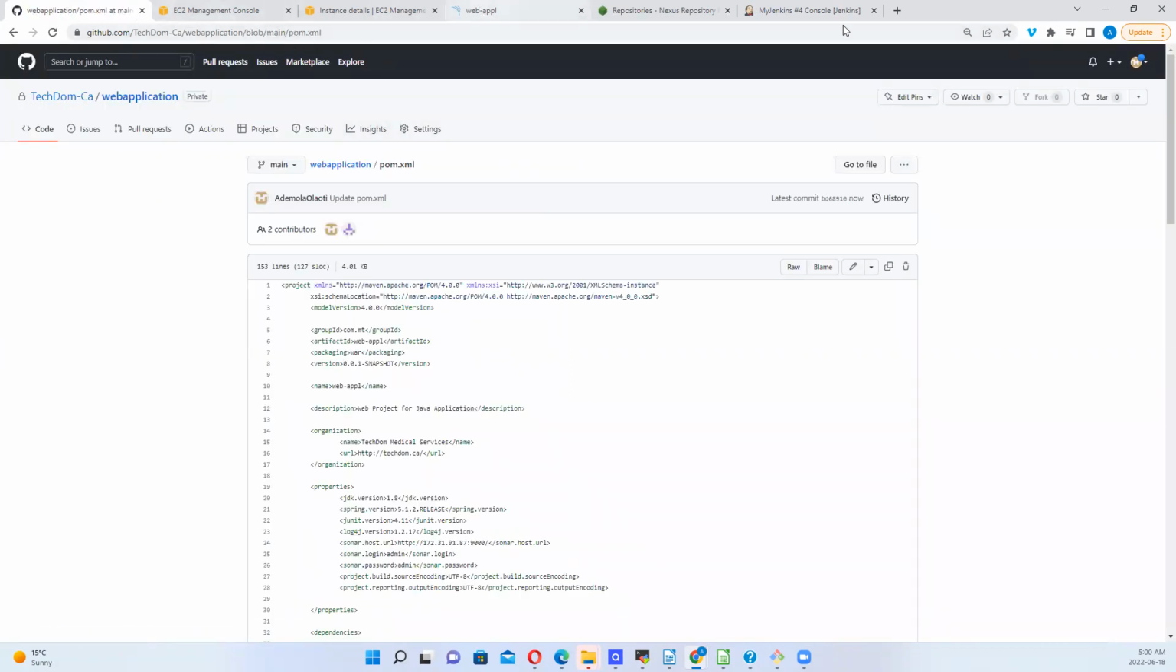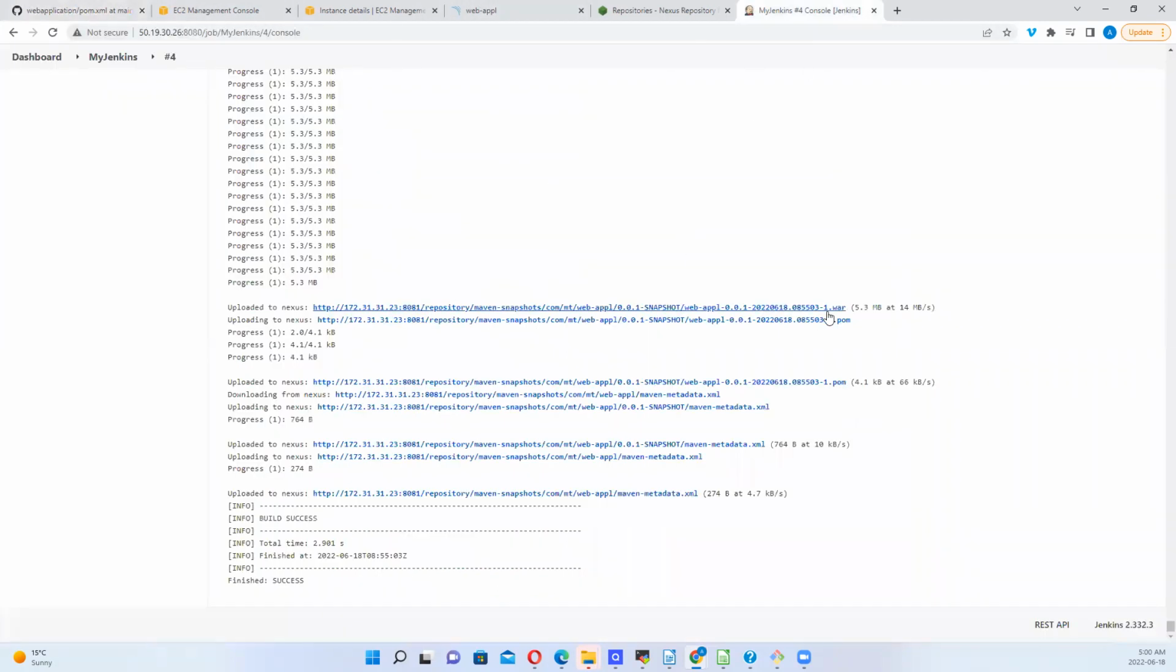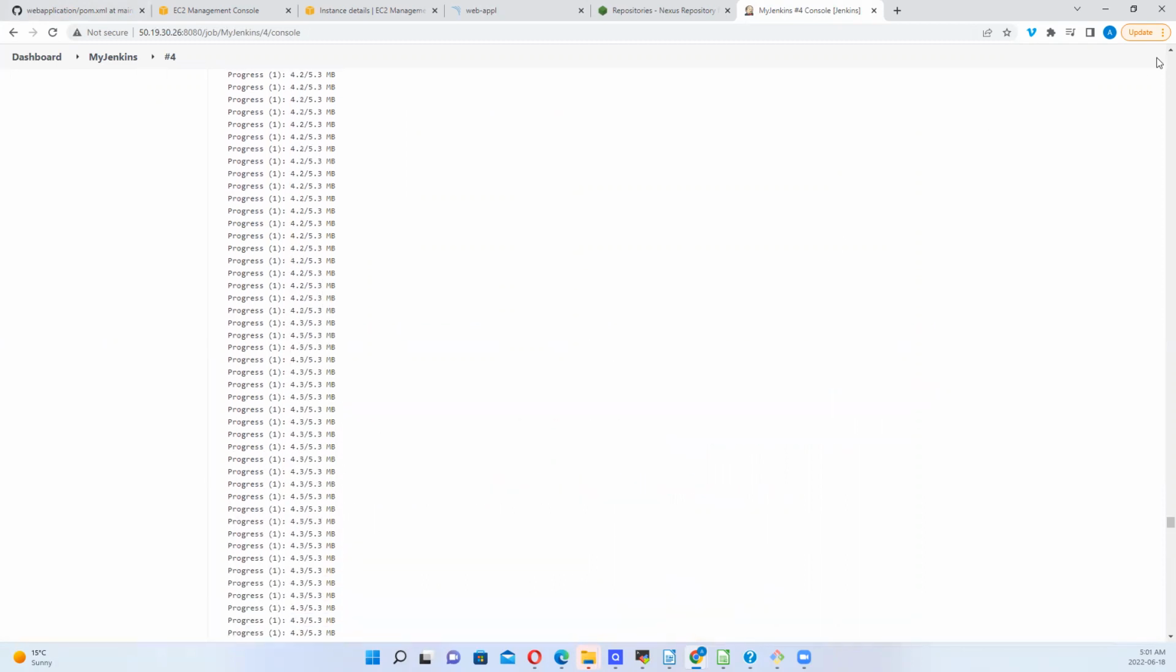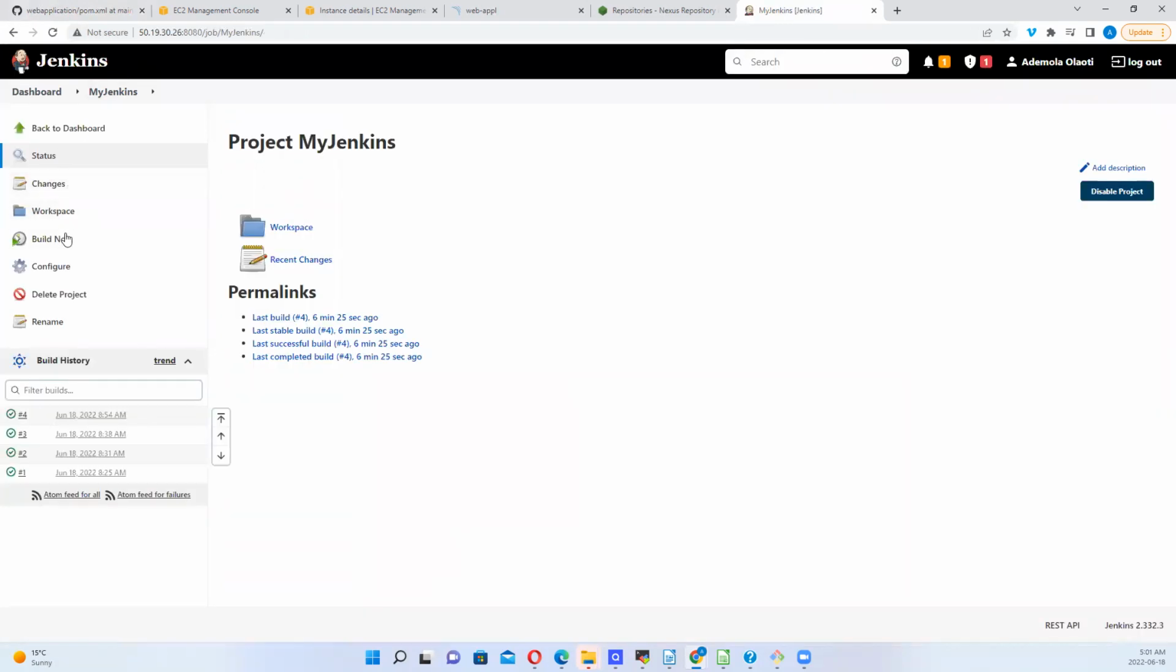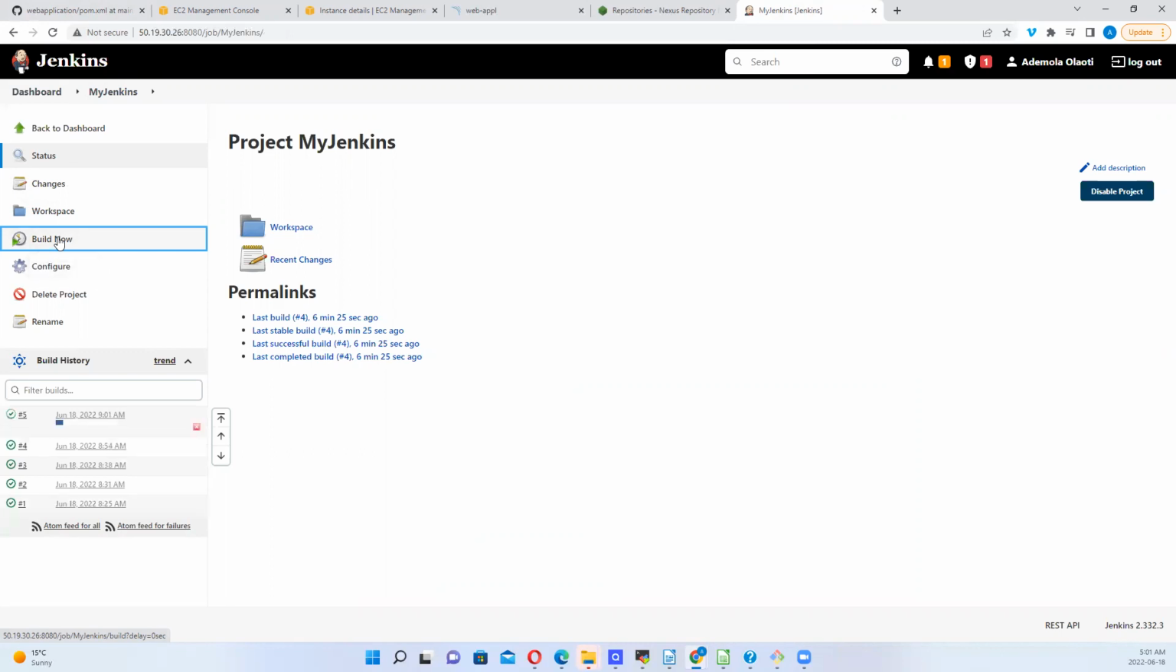Let me run. Since I have a correct location, let me run this again, right? And see, it went to my Maven snapshots. So let me now put it in the appropriate place. Let's go here and do another run, right? Since we've modified, we can do another build. Doing another build, so build 5.